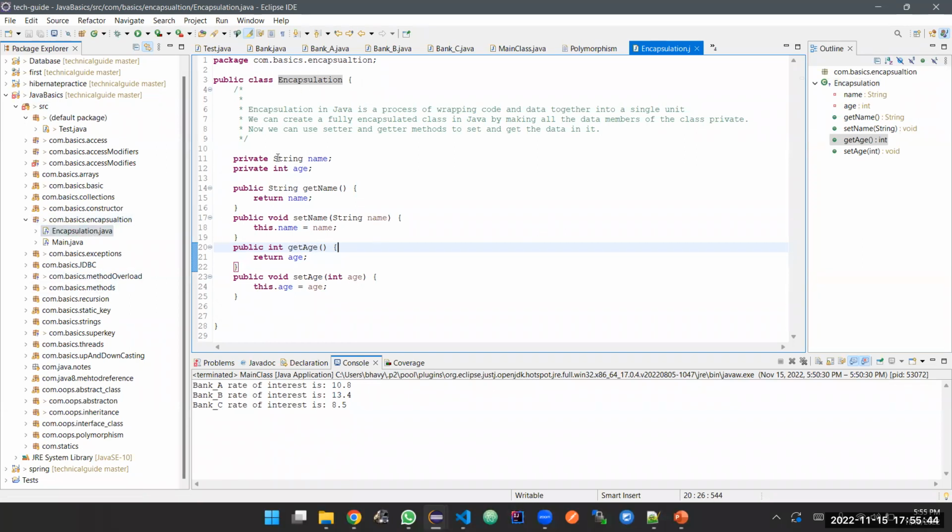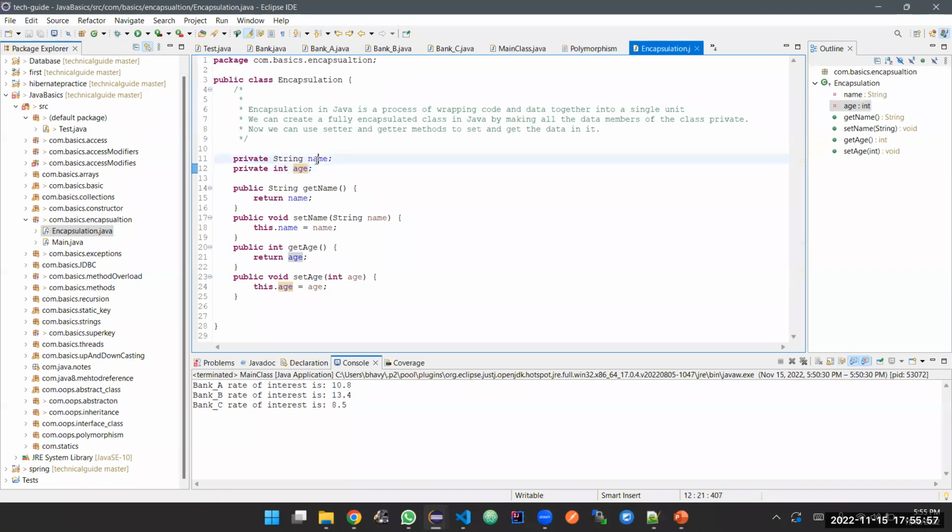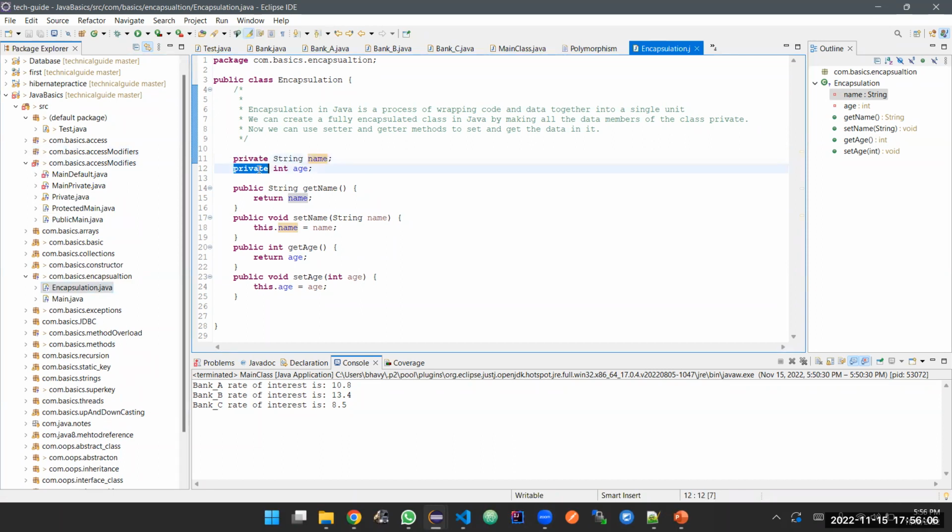Now let's say I have one class and I have a name and an age. These two parameters are declared as private. Now, if I want to, just a minute. Sorry, just a minute. Let me explain the accessibility of this private.